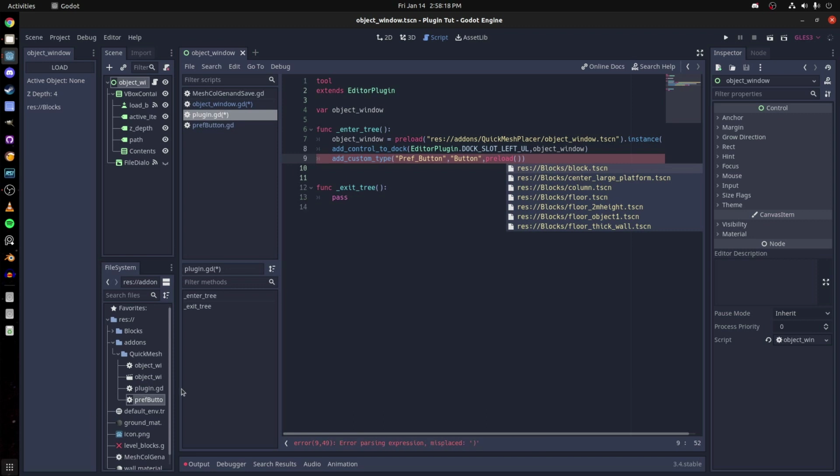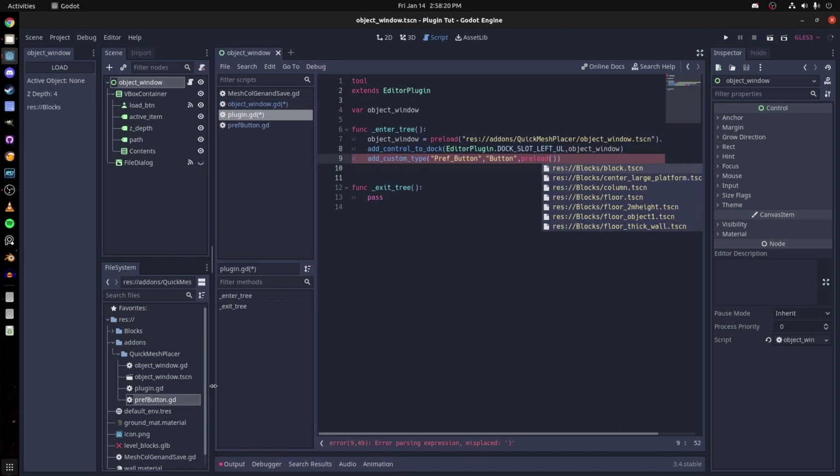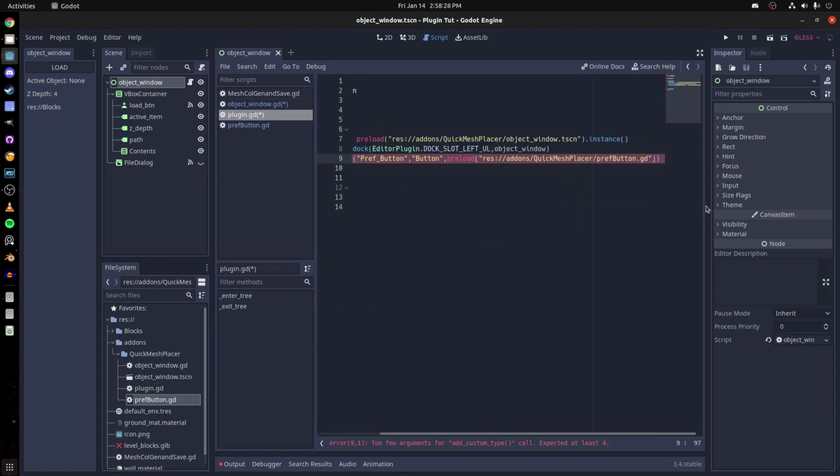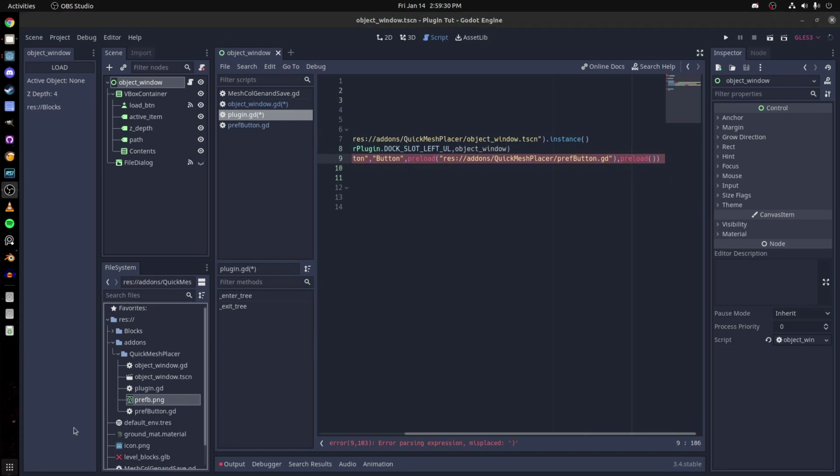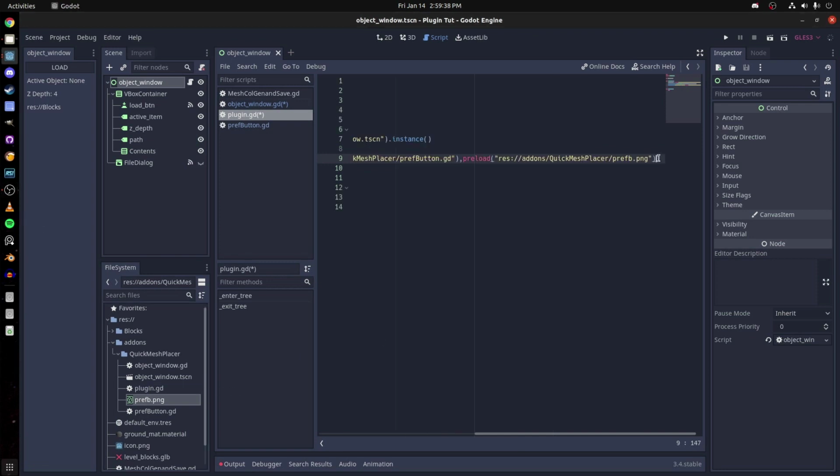So where are you? Pref button GD. Let's drag that right in there, and then we need icon. Guess I have to have it. So let's say preload again. I'm gonna grab the icon. Okay, so I imported this little icon that I made for the last project. So now we could just drag that in right here, and we should be clear to go.